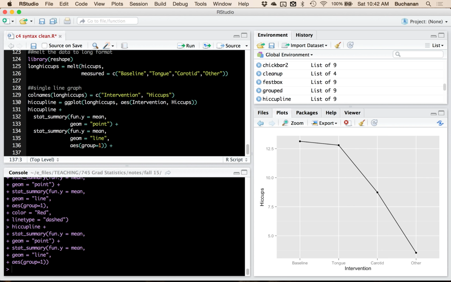All right, so now I've added the points. So this one adds points. This piece here adds the line.